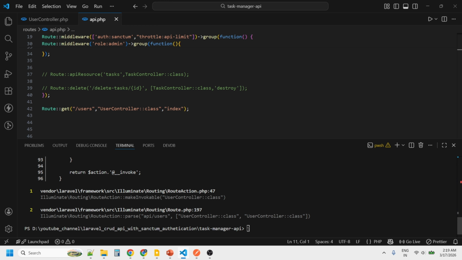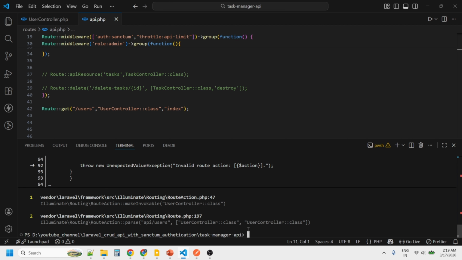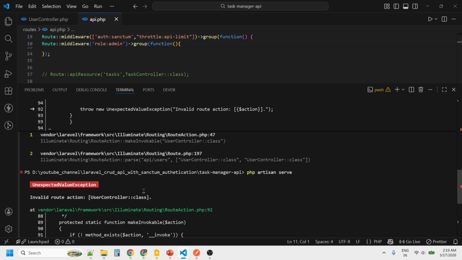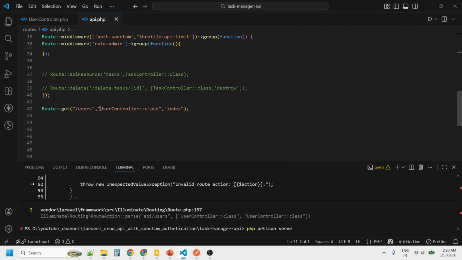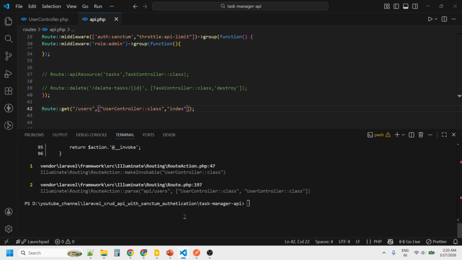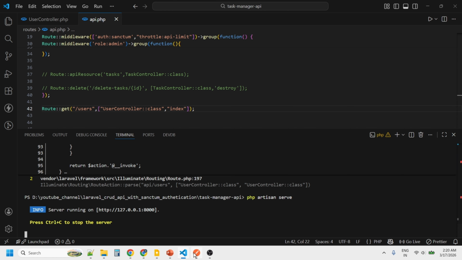Now let's start this server, and it's giving an error. Okay, sorry. This is an array, so it should be inside this array. That's why it's giving the error. Okay, now it's correct. So now start this server. Now you can see the server is running.